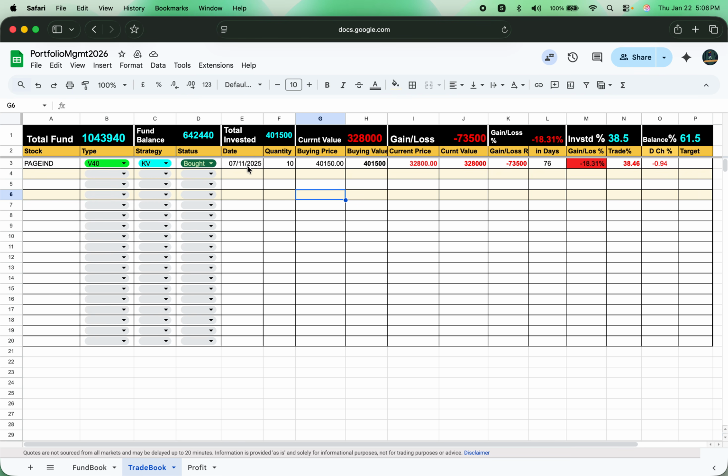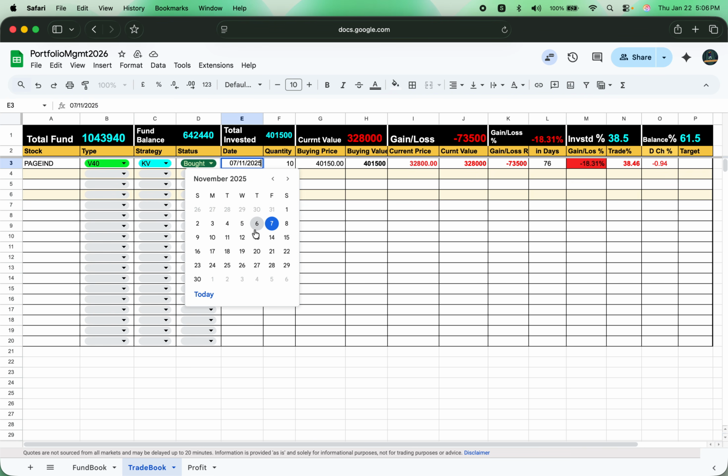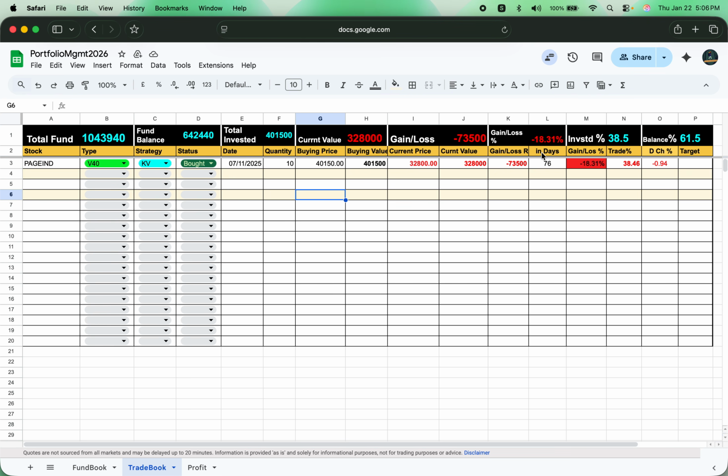This is very important, the date. Suppose you took a trade today, so you have to enter the date. That will tell you how old the stock is. So here, if you see, in days, it is 6 days old. So let me give an example.